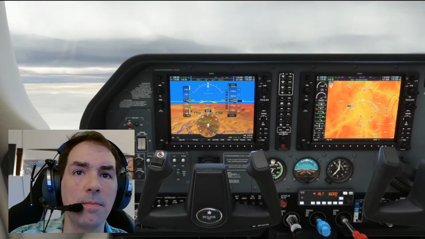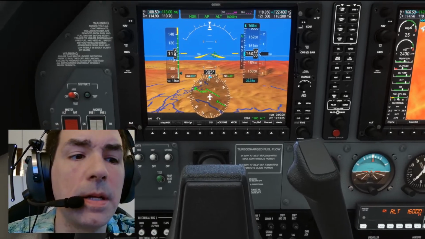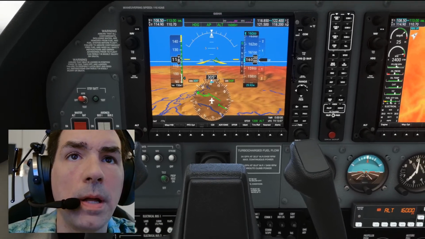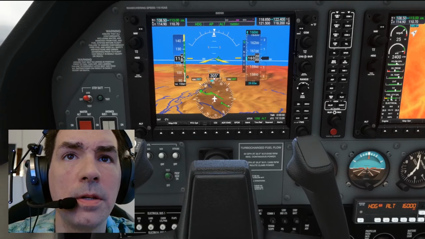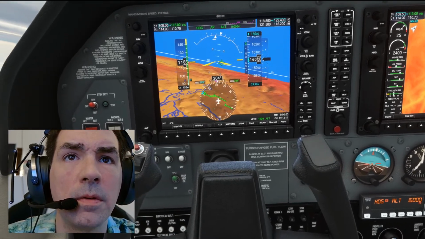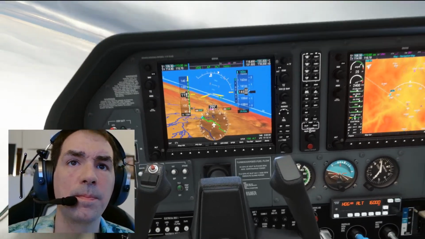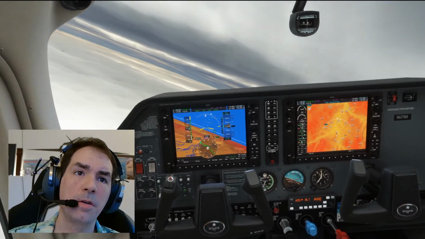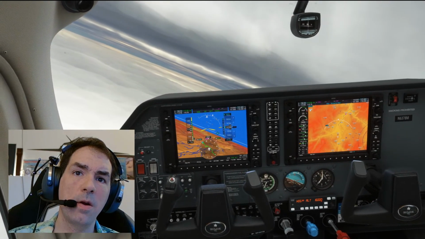Knots ground speed, not bad. You can see the CDI is about to come in here, so get ready to turn 244. Go ahead and do that right now. Left turn, go ahead, get on that airway.